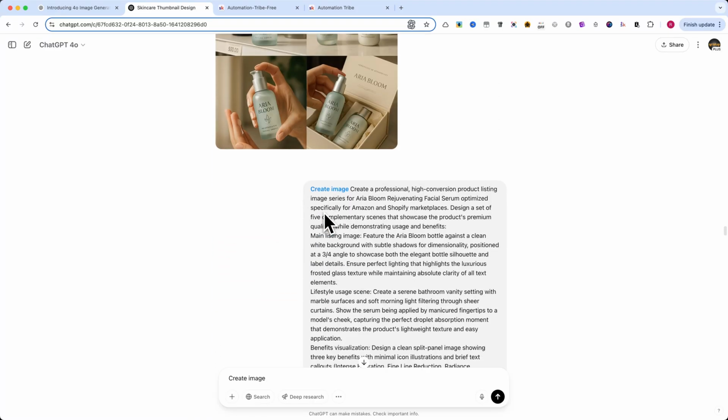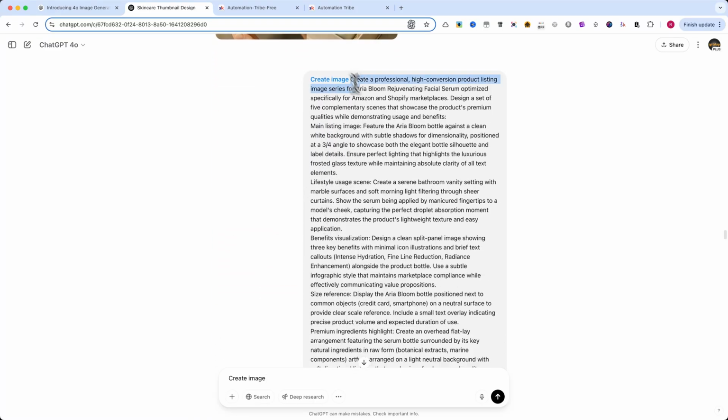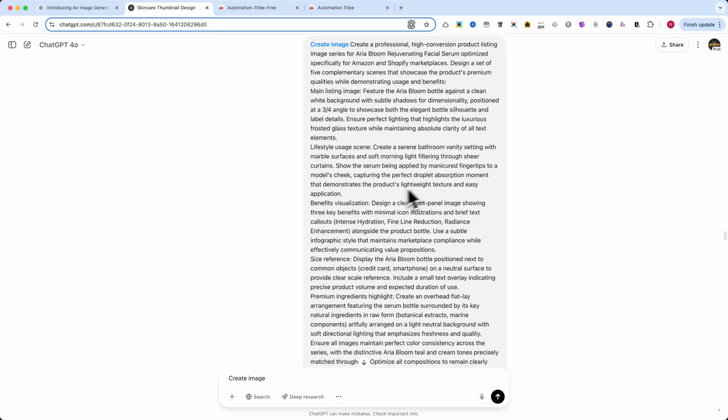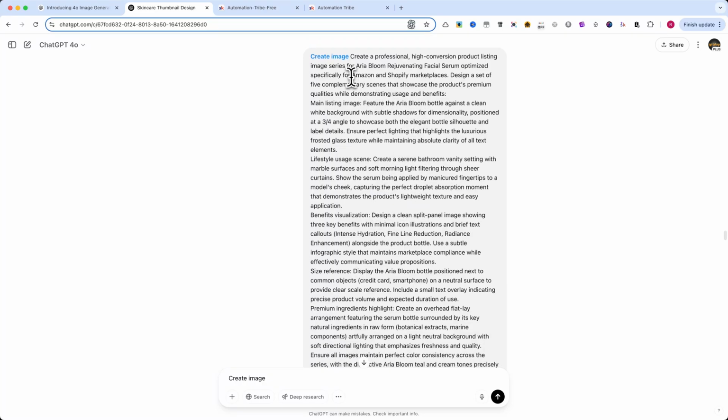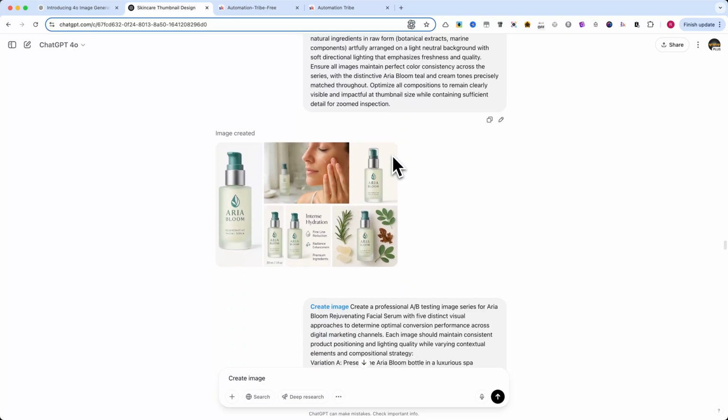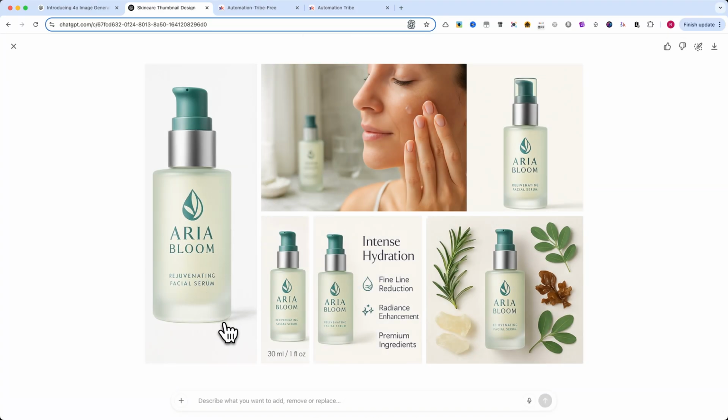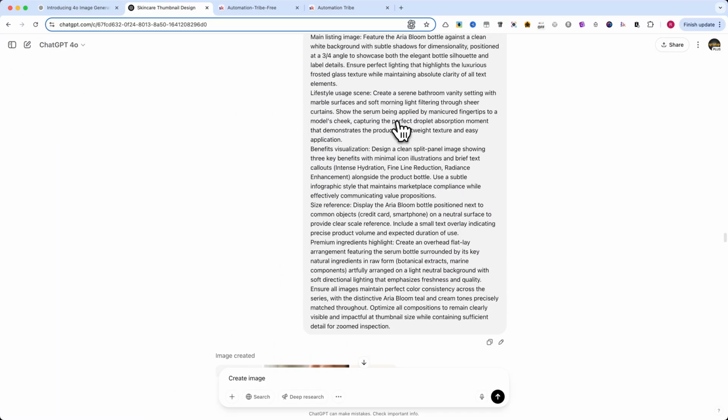Image 14. E-commerce success depends on standout listings. These professional marketplace images showcase the product from multiple angles with key benefit callouts. Essentials for Amazon and Shopify conversion. For the product listing images, I really love the output. It is a great starting point if you want to list your product on Amazon or on your Shopify website.